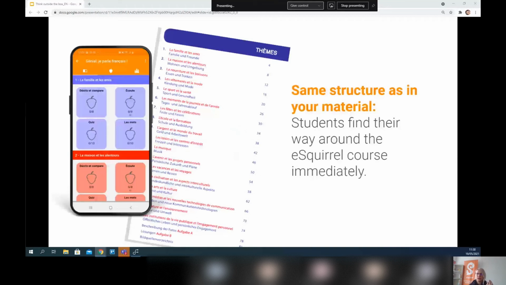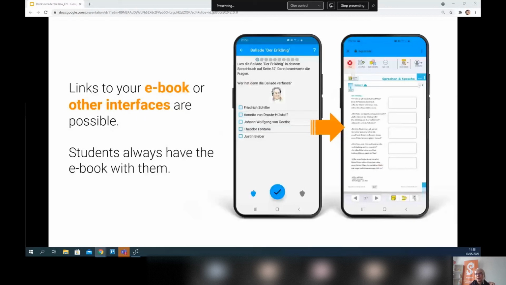That's the way to get going, to give it one look and to really help people find their way around. If you already have some ebooks or PDFs, for example, or some other kind of interfaces or ports, eSquirrel can be connected to a lot of different applications too. If you have something very special going on, please ask me and I will ask our IT guy, because I don't know all of those ways how they can be connected, but there are a lot of ways. I know that if you already have some content and you want to connect it, students can always have the ebook with them and look things up.